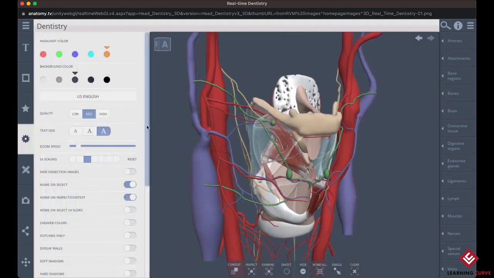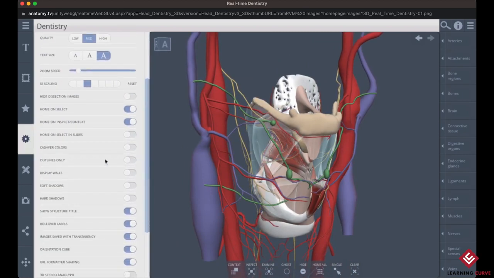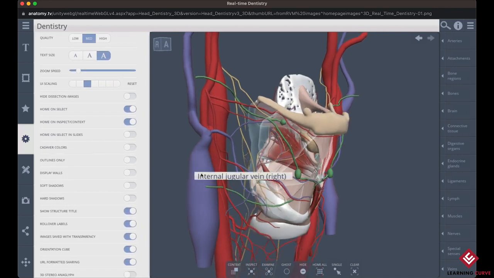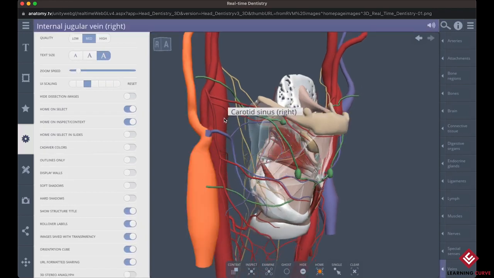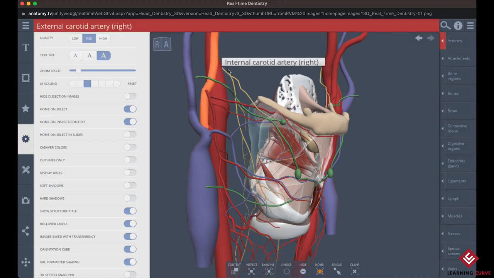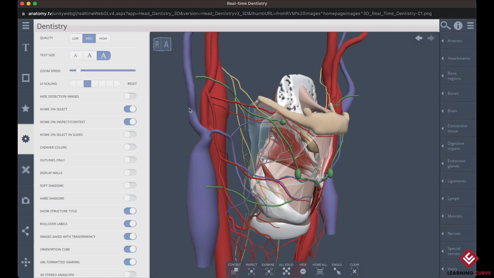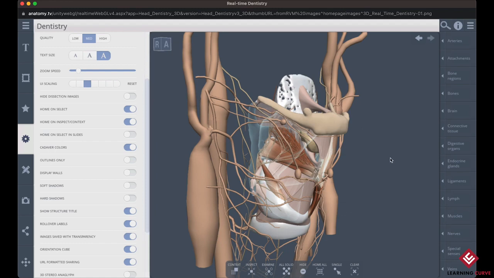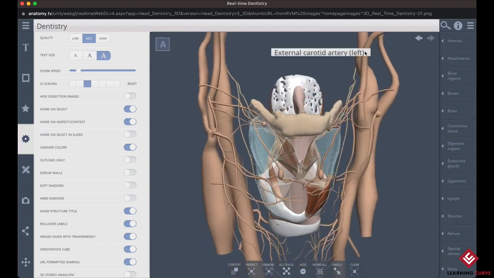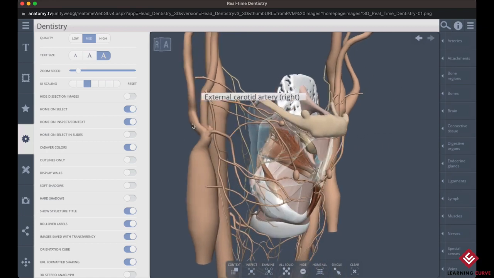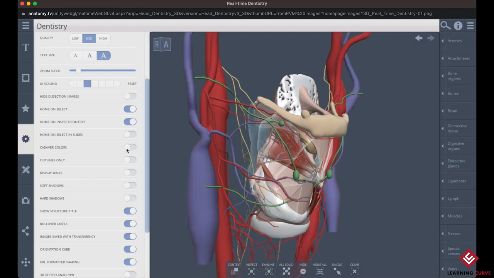I'm going to come back down to my settings. An important setting is the cadaver color setting. Right now, this 3D model is color-coded, and it's really helping me see the difference between a vein, an artery, and a nerve using yellow, red, and blue color coding. But whether we like it or not, our cadavers and our patients aren't color-coded. So this is going to change the 3D model into cadaver colors and force me to think more critically about the difference between these vessels based on their anatomy and their landmarks and not based on a color.